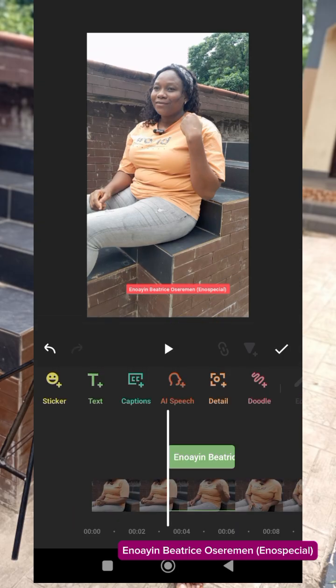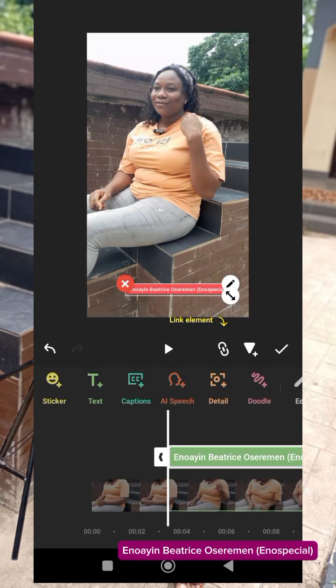Now you have added the text, and I want this text to go around this video, like start from the beginning and to the end. So you click on this arrow showing here and click on video end.